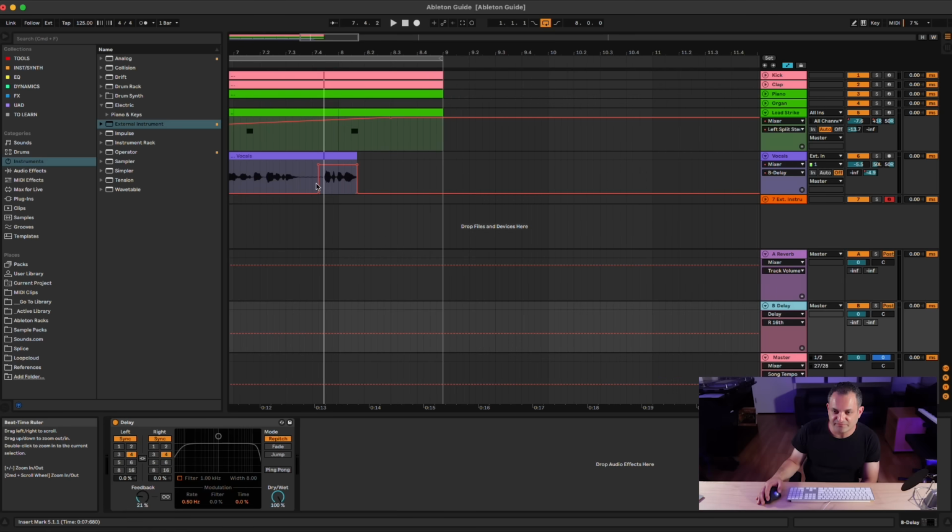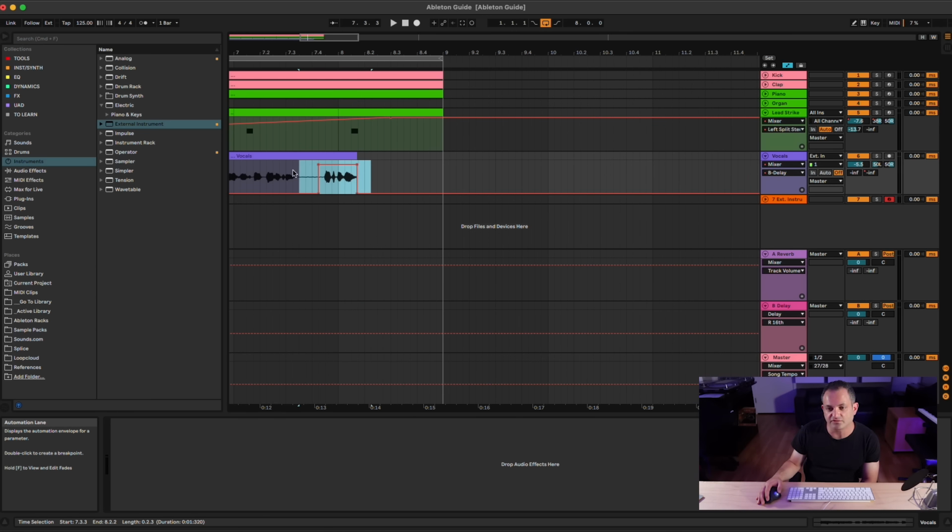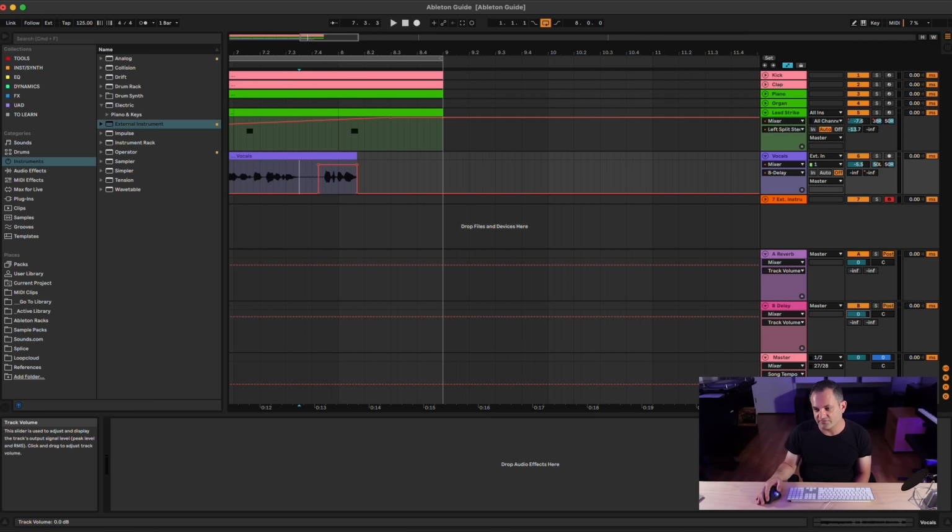And I mentioned this before about automating the final phrase or word. This is how you would do it. You would have to send that. You really wouldn't be able to do that by putting this delay directly on this track. I mean, I guess you could use the device on and off and automate that, but that's not very handy when you could just send it to a send and return and then automate the send level. And then you also have volume or panning for the send and return.